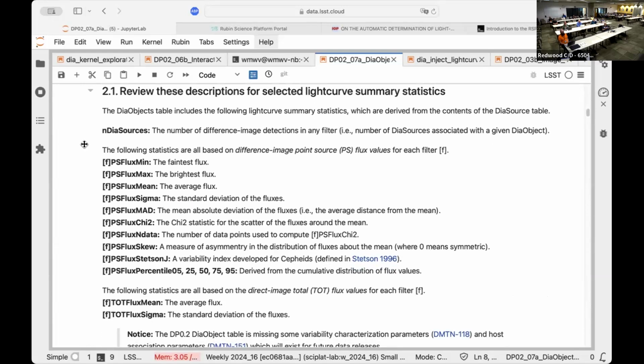Okay, so in particular, this notebook talks about some basic statistics that you would have for summary statistics. There are some more that are going to be calculated, and I think TVS is very interested in that. You should keep thinking about that. They're in the DPDD. They aren't fully filled out for DP0.2. But simple questions: what's the faintest? What's the brightest? What's the average?